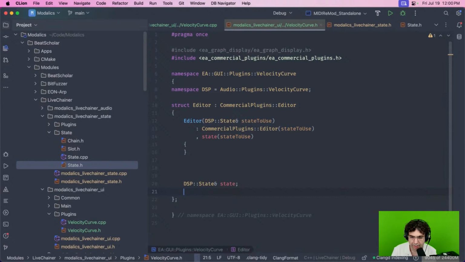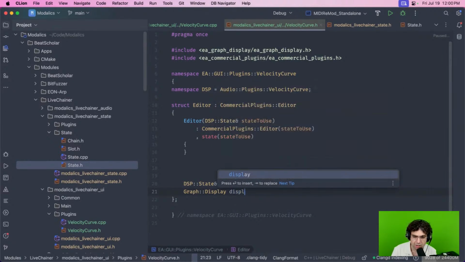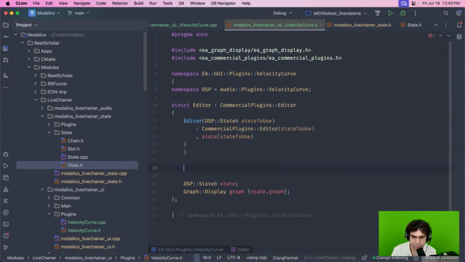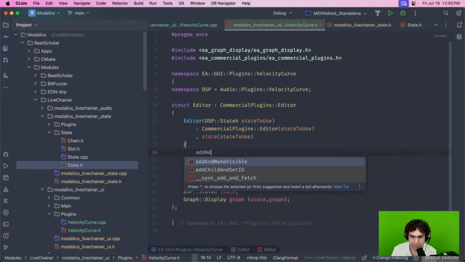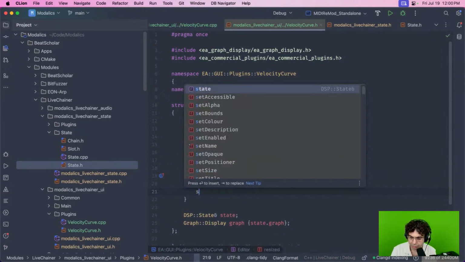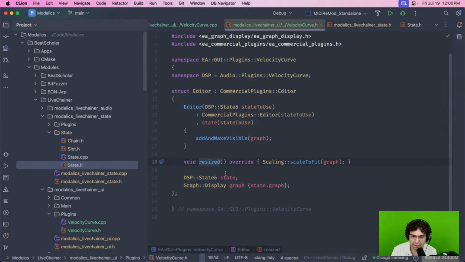And then I should be able to just have something called graph display, and something like actual make visible graph, scale to fit graph. Should be pretty simple.